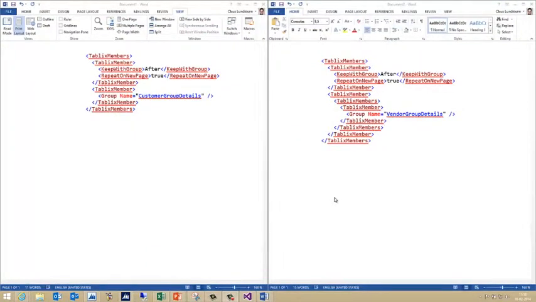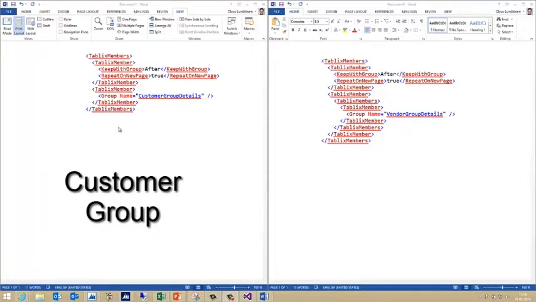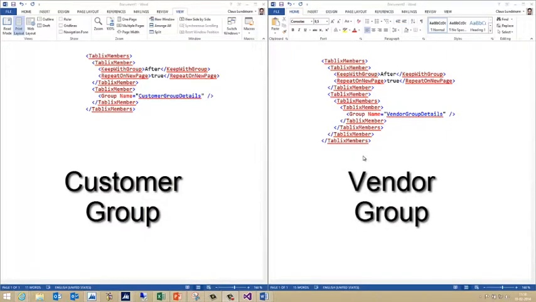So we're now in Word, and on the left side I've copied out the customer group details, the XML from the report RDLC. And on the right side, I have copied out the vendor group details, so we can compare this. And we know the customer group details works fine, so we are happy about this. And we know that the vendor group details is not working. It has the vendor group details indented one level too much, and it was having an extra tablix member or an extra static row, which we did not want to have.